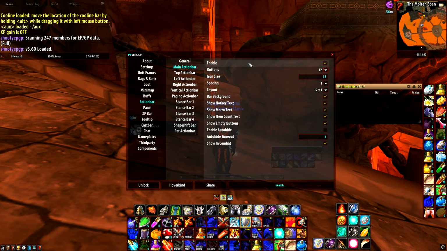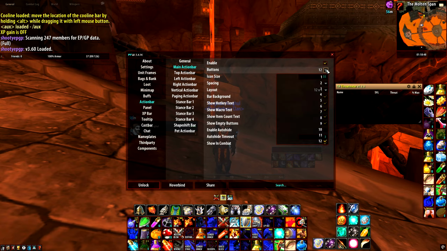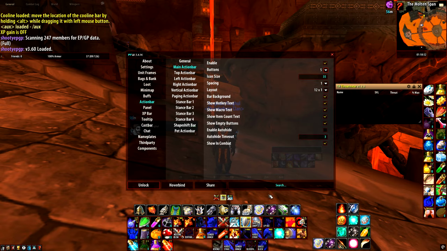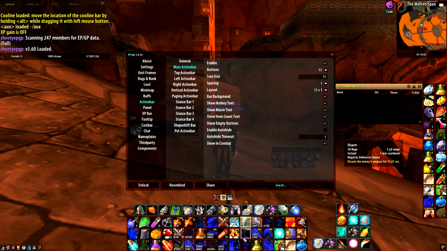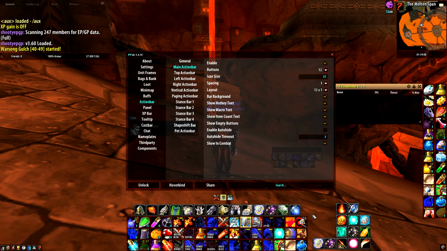So as we can see, we have it enabled, of course, buttons 12. This is buttons. How many buttons do you want to have over there? Let's say 5, for example. We will only have 5 buttons, which is something you don't like. Of course, you will go for the maximum number of buttons, because we need space in our UI. You know what I mean?